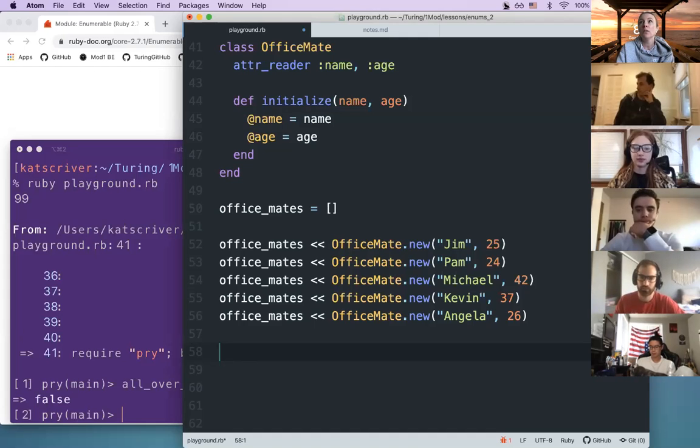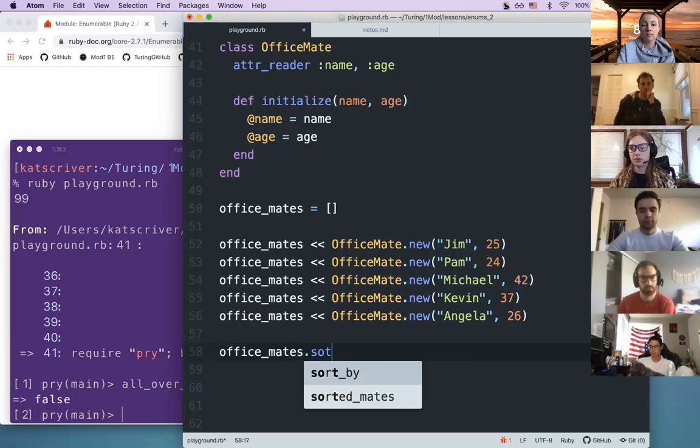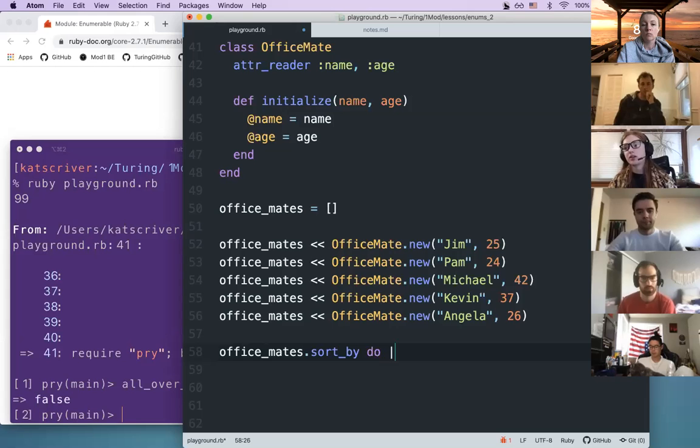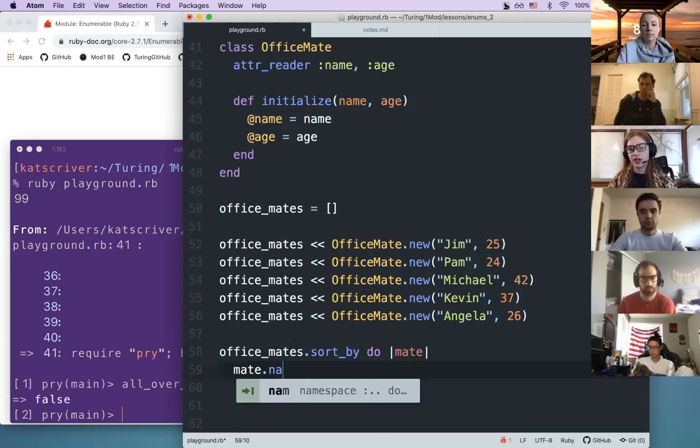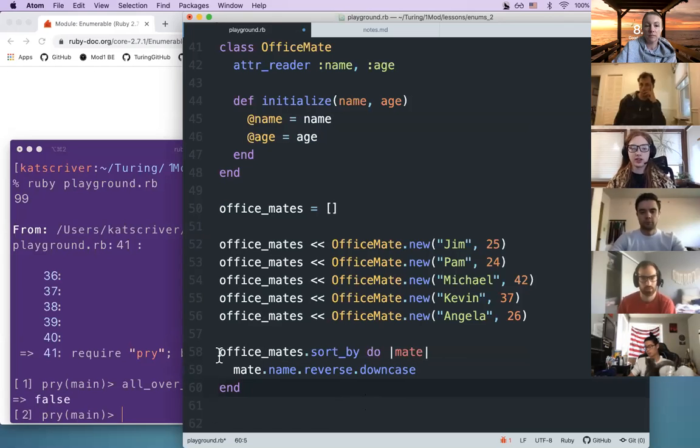Could you walk me through that code really quick? Yeah, we had office mates sort by, and then in the block variable we had mate, and then in the block we had mate.name.reverse.downcase is what it sorted by. Nice. And then after that we had reverse because that's what you had to do.